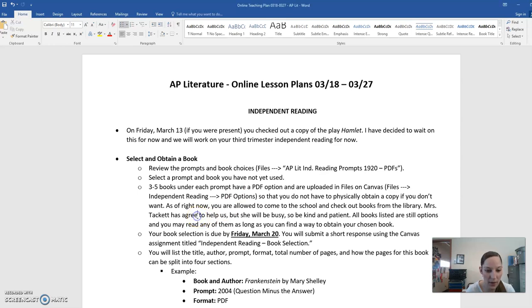Oh, there's a typo right there. Guess what? I get to fix it. Has agreed to help us, but she will be busy. She's checking out Chromebooks to other students, so please be kind and be patient with her. The idea, of course, of us not being at school is to limit contact, so just keep that in mind. You can still come to school to get materials, but that should be the only purpose for your being here.